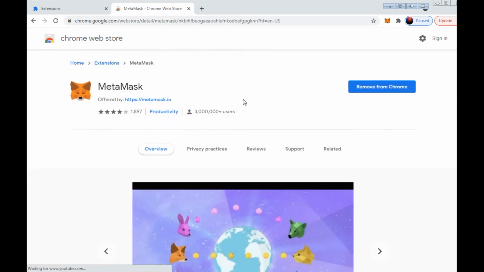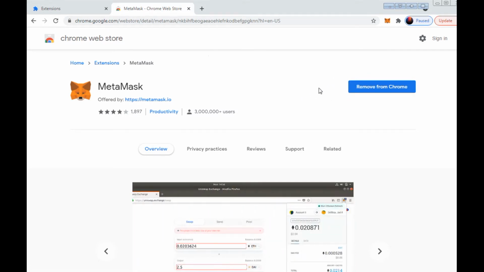Make sure the extension is from MetaMask.io. Because we already have MetaMask installed, the blue button says Remove from Chrome. For new users, that button will say Install Extension. Click on that to proceed. When the installation is complete, click on the Fox icon at the top right of your web browser.